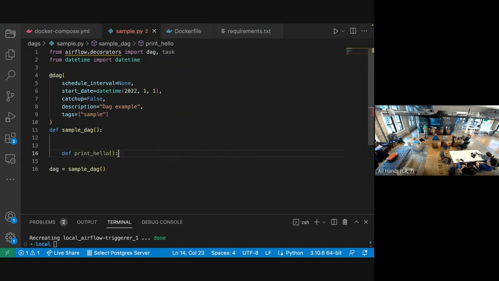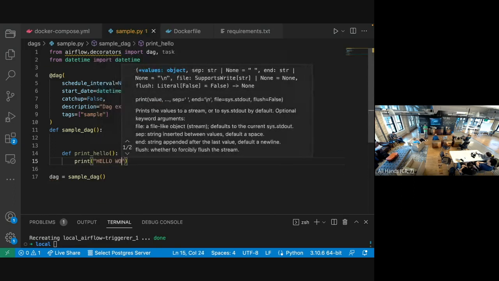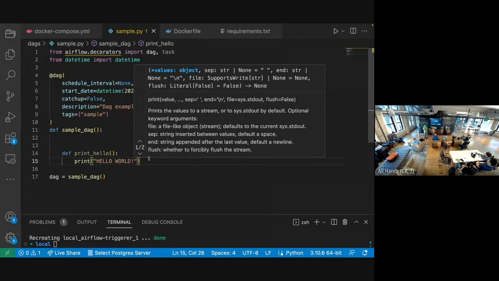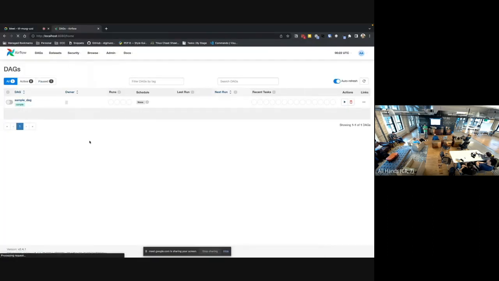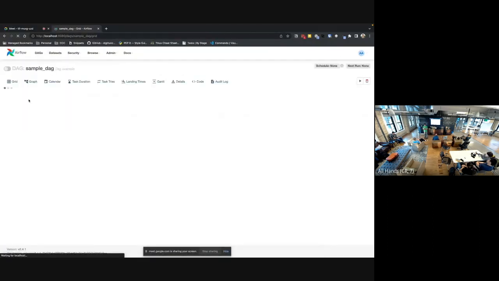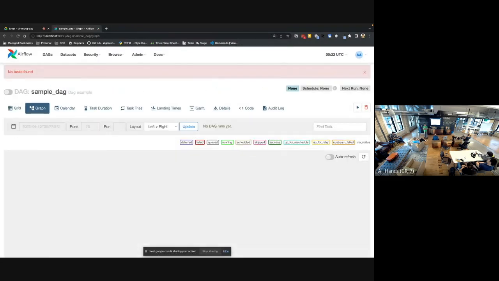And then in this function, all we do is print hello world, like this. And I'm going to decorate it with the task decorator. So I'm going to save my file, and let's see what happens here. I'm going to go to the DAG, zoom in a little bit on this, and refresh the page.